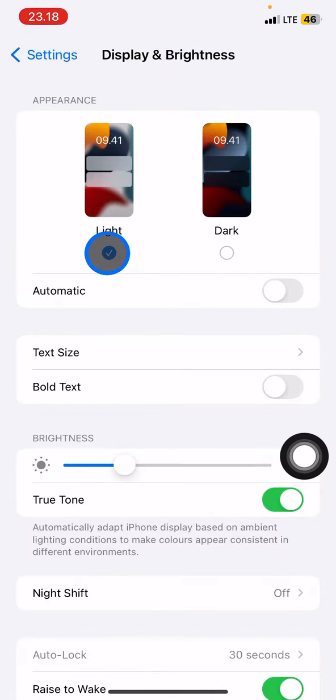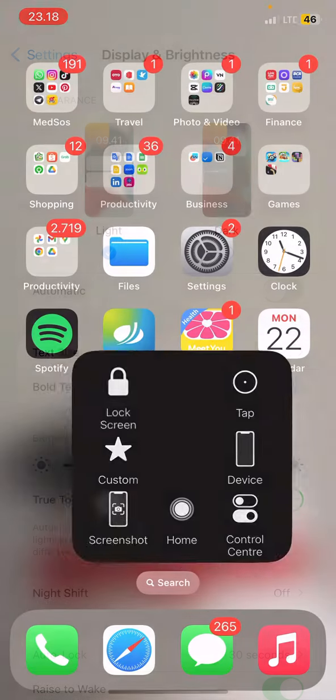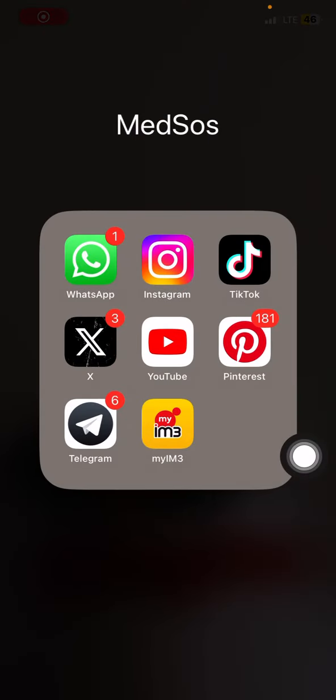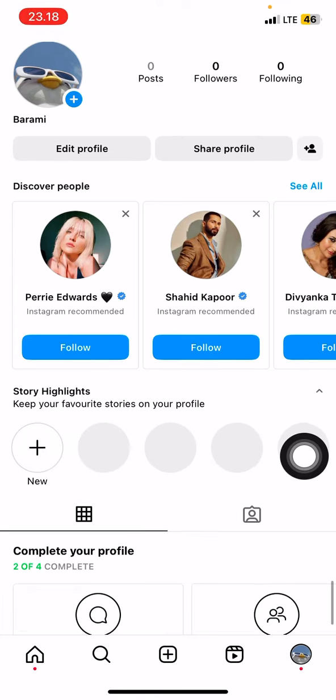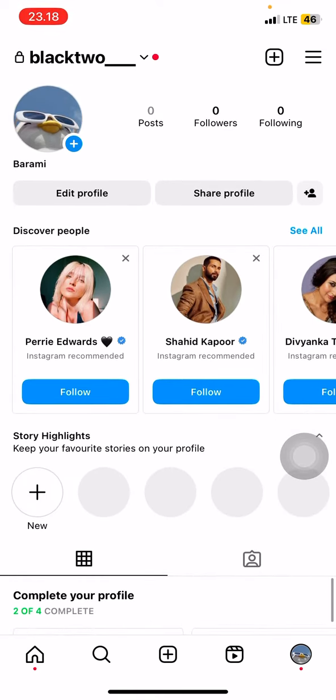Wait until your phone changes from dark to light, and now you just need to go back to the home screen and visit your Instagram. Your Instagram will automatically change from dark mode to light mode. So that is how to change your Instagram display on your iPhone.